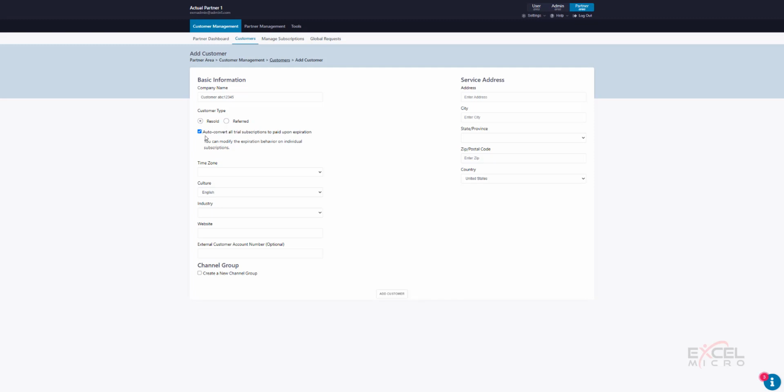It is important to leave the auto convert to trial once the trial expires. If you do not do this and it does go to the 31st day, it will purge the customer account and it will have to be added fresh. So we always recommend leaving the auto convert in place.